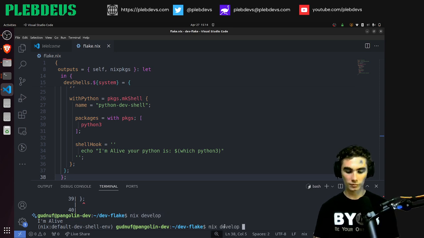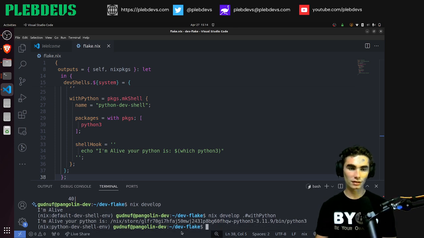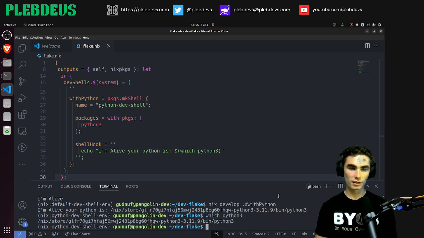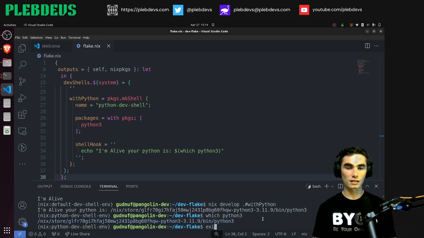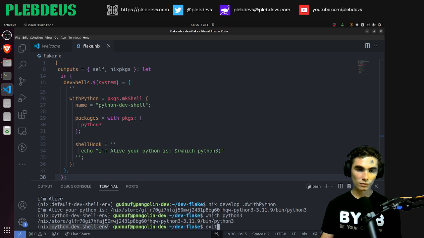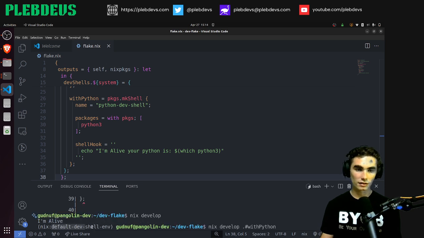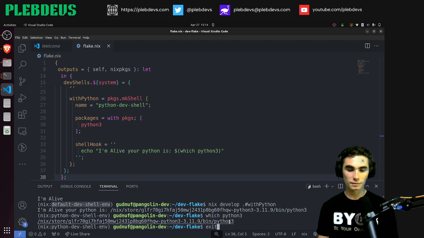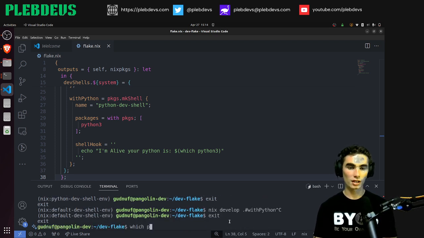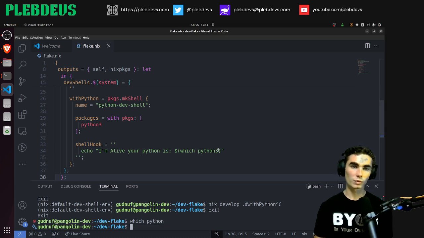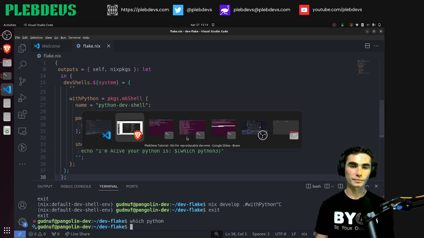But if we run the one that we want, now it's going to install Python, and then it outputs I'm alive, and this is my Python path. So now when I say which python, we get this because it gets loaded into our path when we run this flake. And I can type exit. Also, you'll notice here that this one is named Python dev shell, whereas this one was named default dev shell. But if I exit and try to check my Python again, we don't have it because we are outside of our development shell.